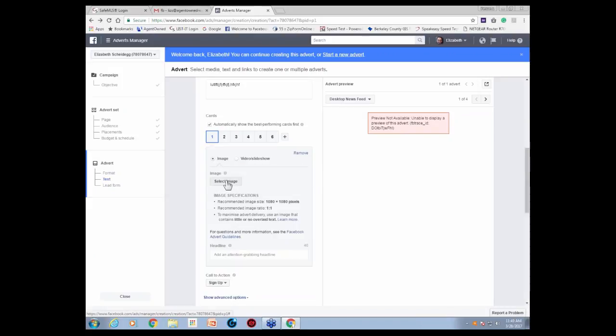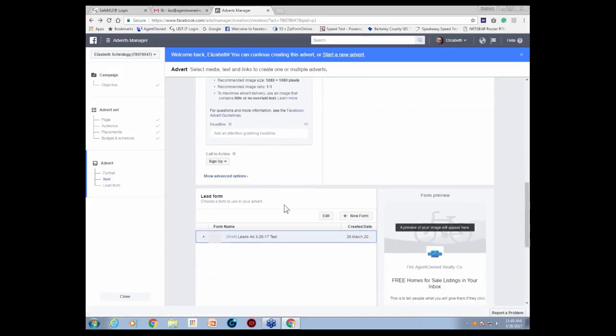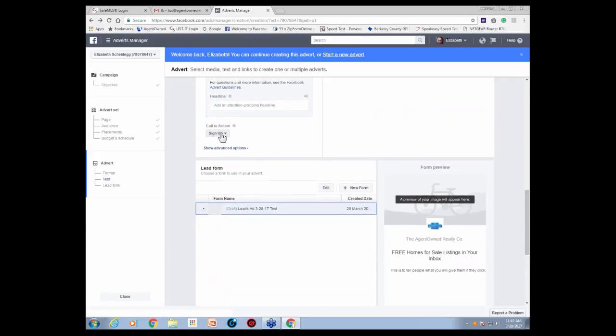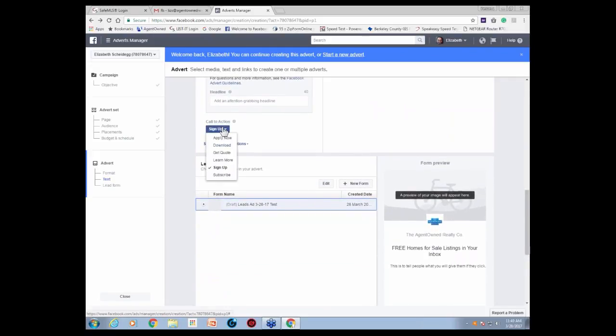Here's where you pick your images that you want to have for each of these. Call to action. Sign up, apply now, download, get a quote, learn more, subscribe. All depends on what you're doing, right? Do you have a great 10 tips for a first-time home buyer that you want to give them if they give you their contact information? Great. Download. And they can download it, okay? This is where you set up that stuff.